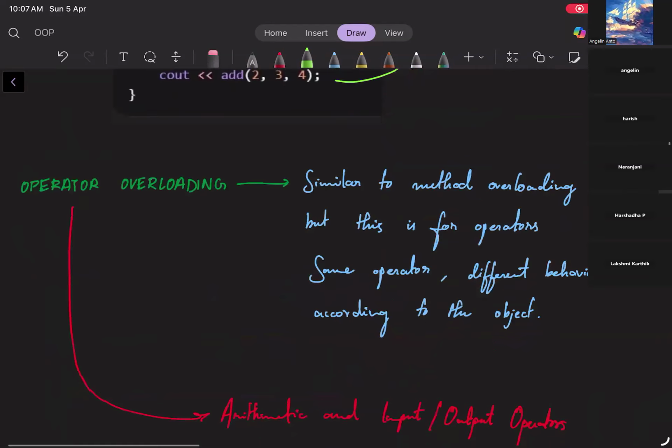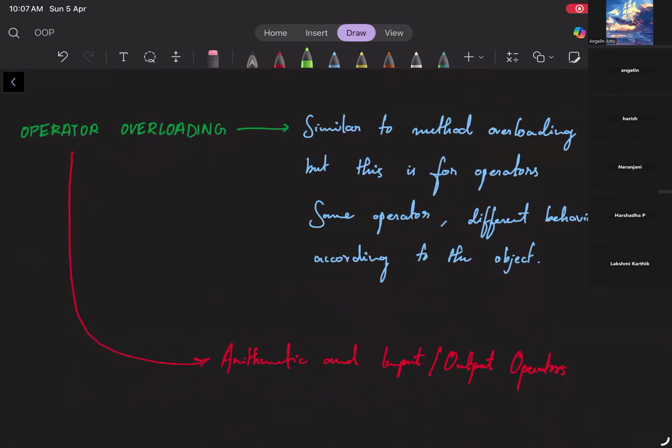Now let's go to the second type of overloading, and this is operator overloading. So this is very similar to method overloading. In fact, most of the errors are the same. How does this differ? Operators, as we know, are things like plus, minus, divided by, modulus, whatever. So why do we need to define operators?